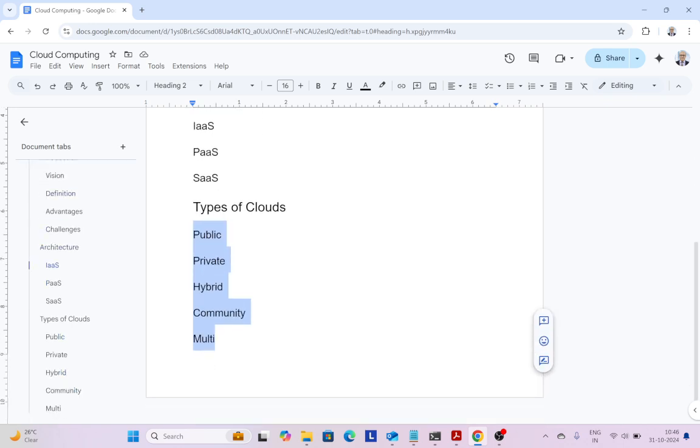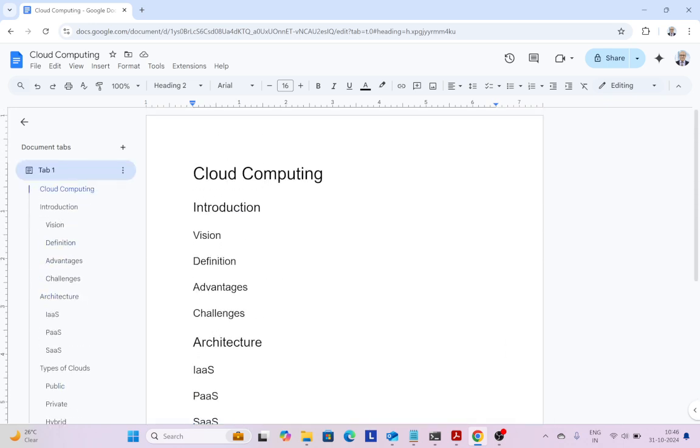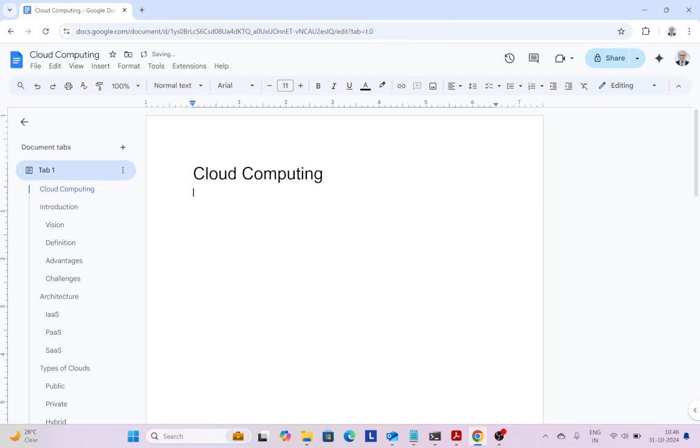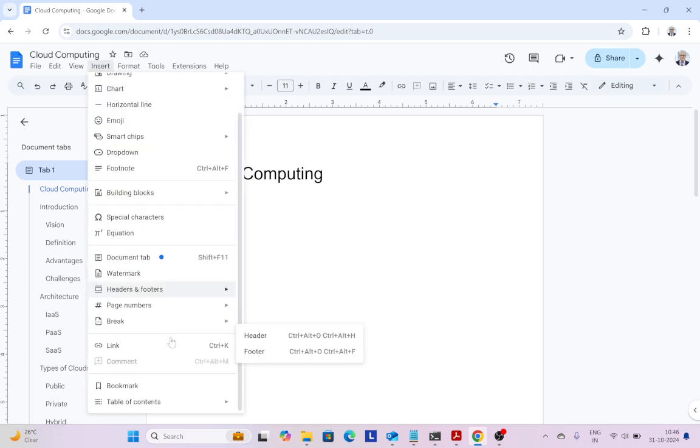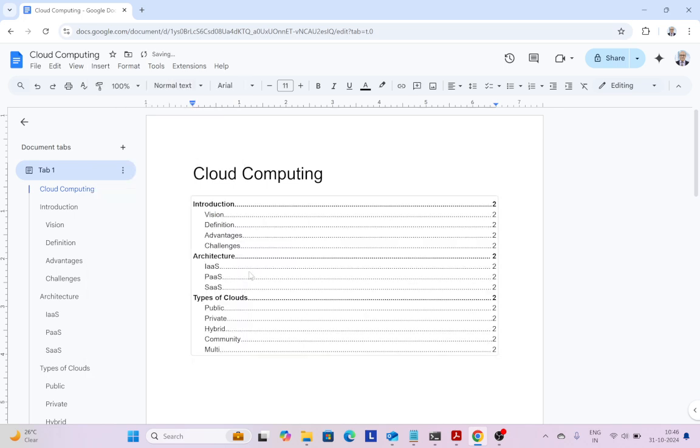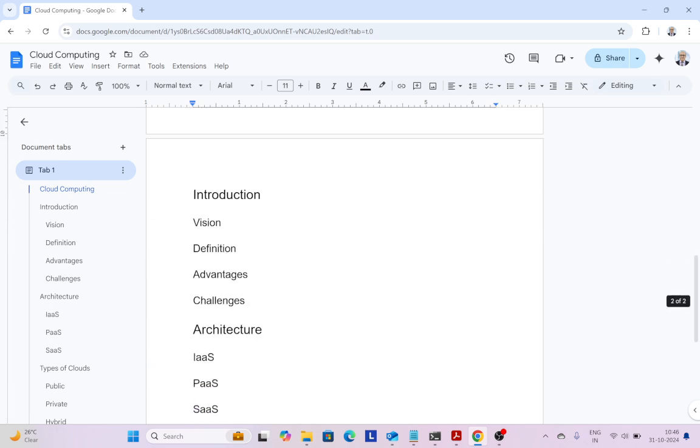Depending on the time you have for the lab assignment, you can actually fill these out. But for this particular video, what more can I do? I can say insert, and then table of contents. I'll choose this format, and boom, it added my table of contents: introduction, architecture, types of clouds.